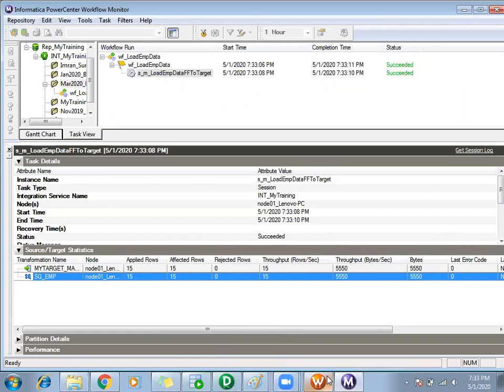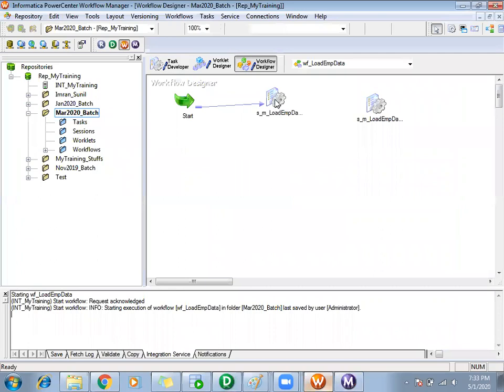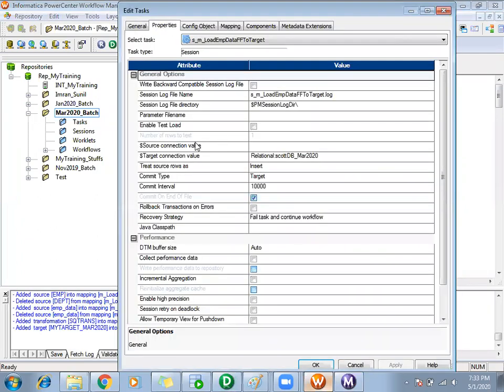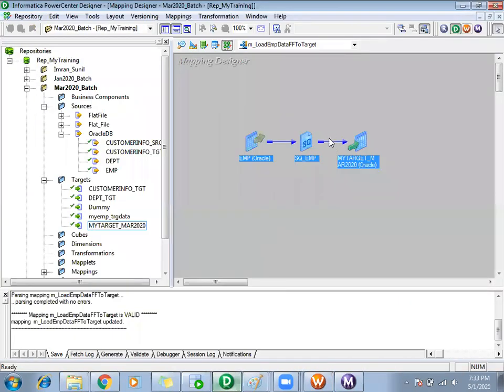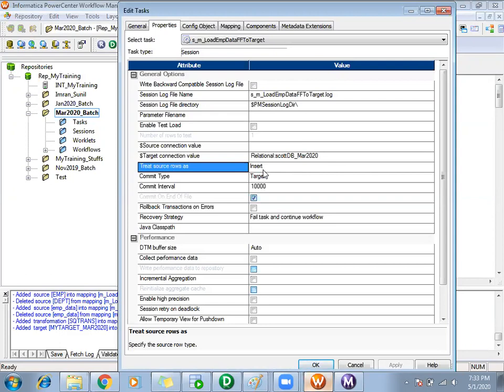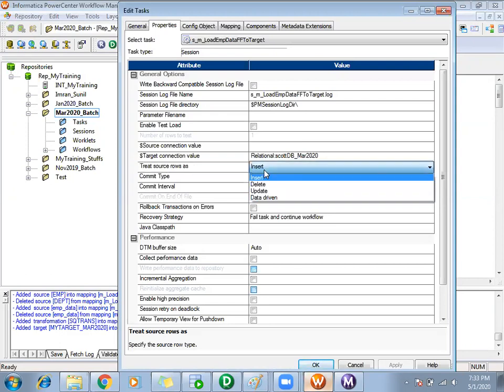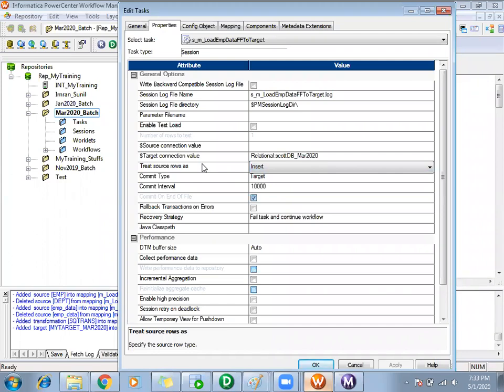That is because in my session level, if I go to the properties section, we have something called treat source rows as. As soon as I linked here, all those records got inserted because the treat source rows has been set to insert. We have other values like insert, delete, update, data driven. We can select any of these. By default, when I create a session, it will be insert.